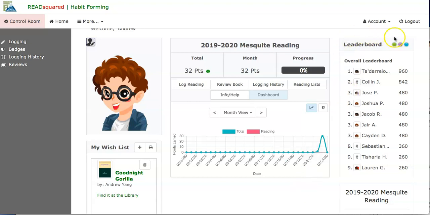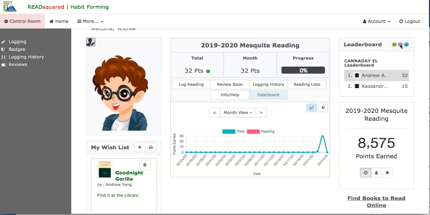On the right-hand side, you'll see the leaderboard. This is the overall leaderboard for the entire district. If students click on the purple button, they will see the leaderboard for their campus.